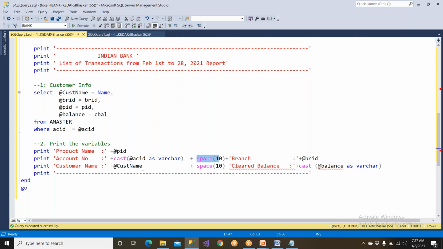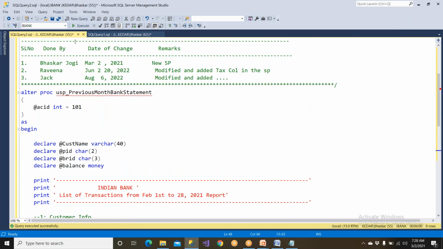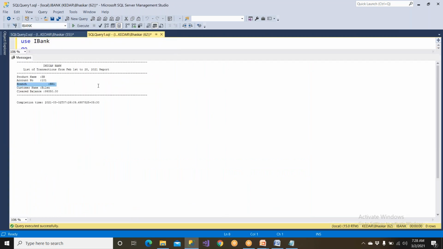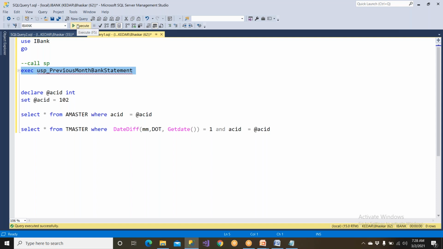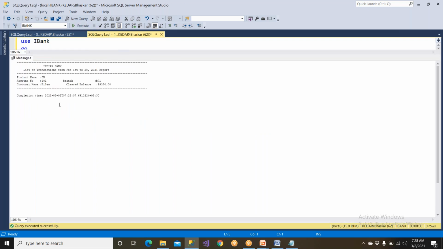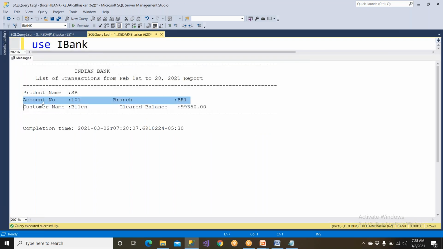Because of this space, you will get space, not because of this space. Remember this, okay? And we need to again concatenate this. Now, let me alter this and execute. I am altering. Let me execute this line. Okay, now you see, you're able to see the account number. It is available here, and the billing. So this we need to adjust clearly.